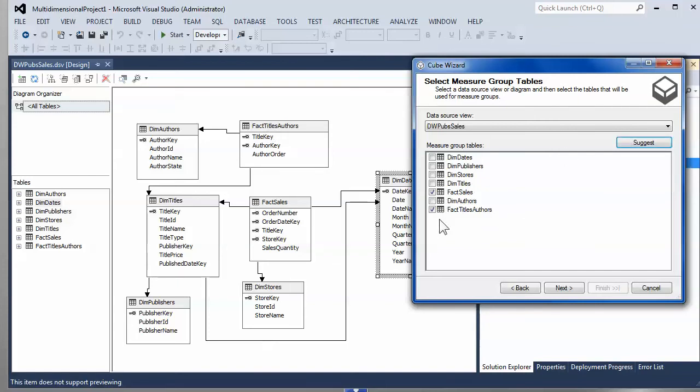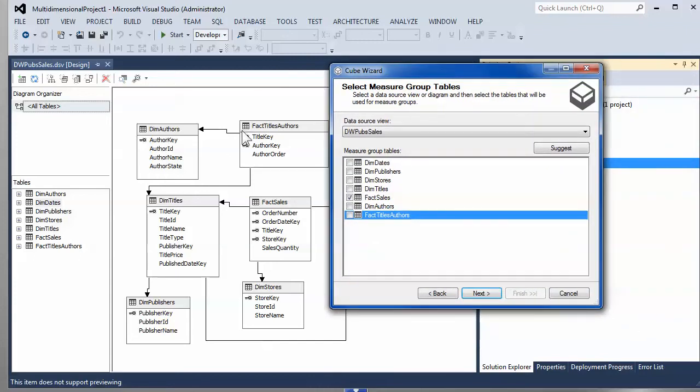Now, we purposely haven't added on the dim authors dimension yet. We're going to, like I said, in a later video. But currently, that doesn't exist yet. So, the fact title authors is just not needed. It acts as a bridge table between the titles and authors. So I can uncheck that. The wizard does not know anything beyond what the relationship lines tell it. So you have to ultimately make the decision yourself.